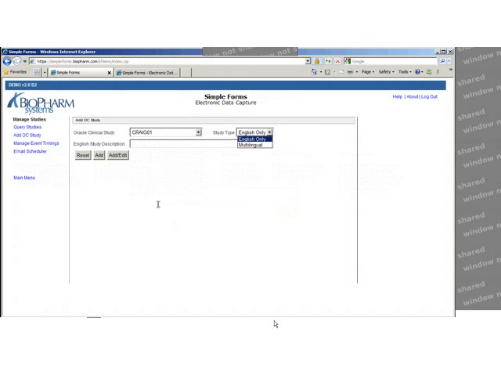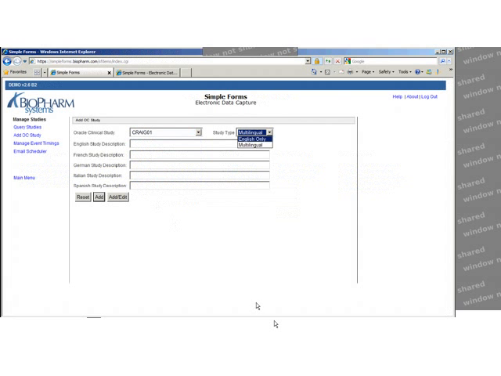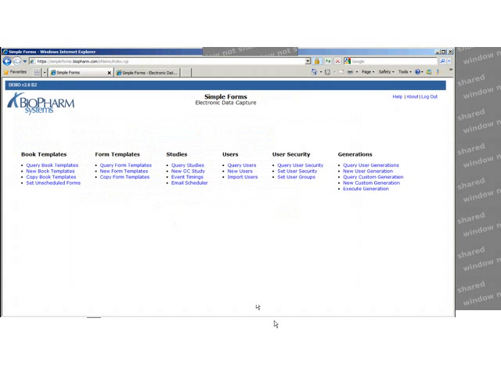But here is actually where you would set up your study to be English only or multilingual, in the case that you had a study that was available in these other languages. You could then put the description here in the other languages to be displayed to the user appropriately, depending on what language they've selected.